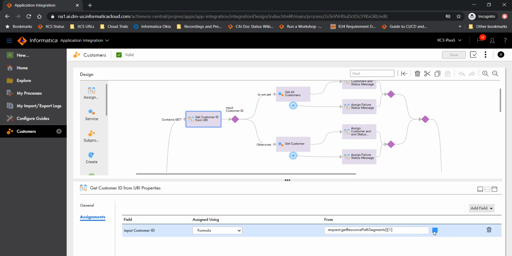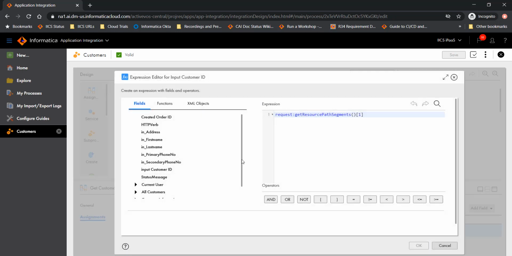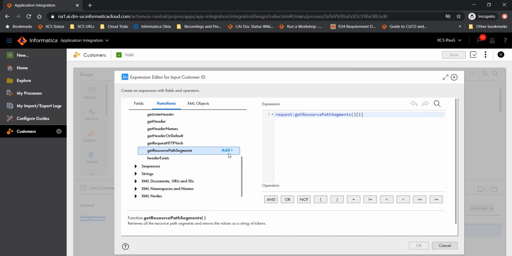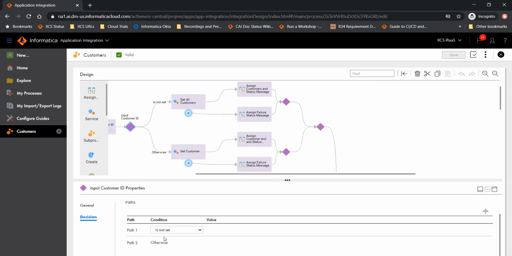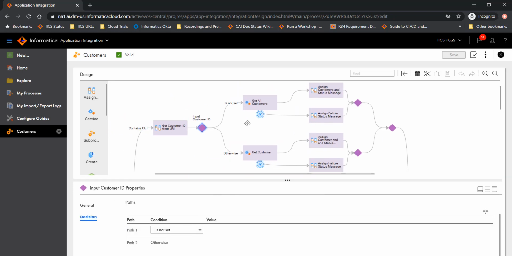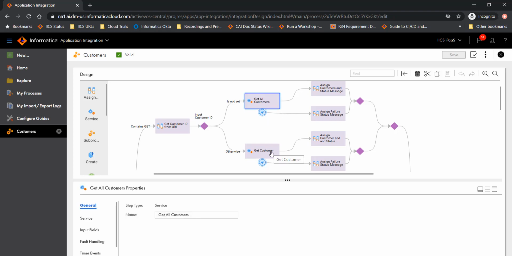There's a new function which lets you get all the URL path segments, again available as part of our functions in the request context category. So you can get all the path segments here. You can index them as 1, 2, 3 based upon how many segments have been passed. In this case, we are going to be passing a single customer ID, so I'm just fetching the first segment here. Once you have this information and the first segment is not empty, you realize that it is either to get all the customers or to get one specific customer.